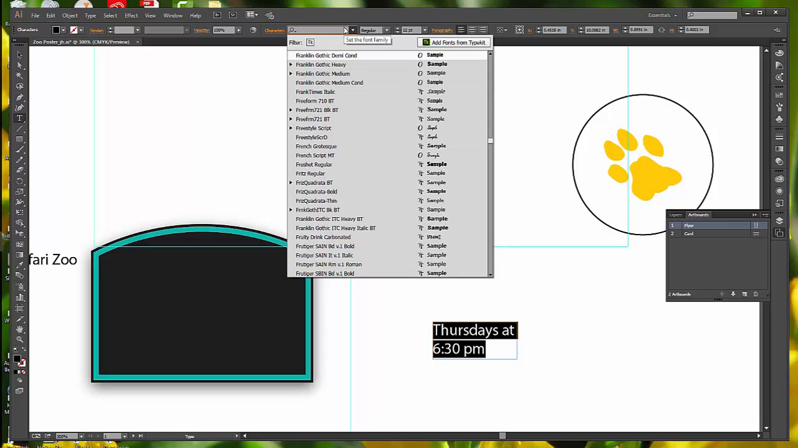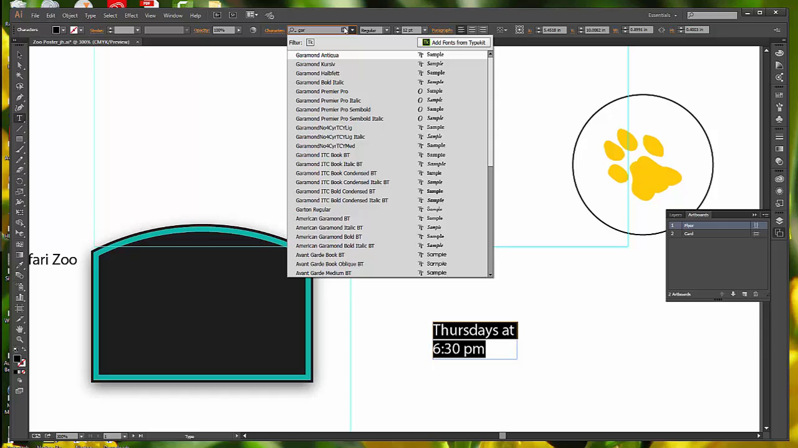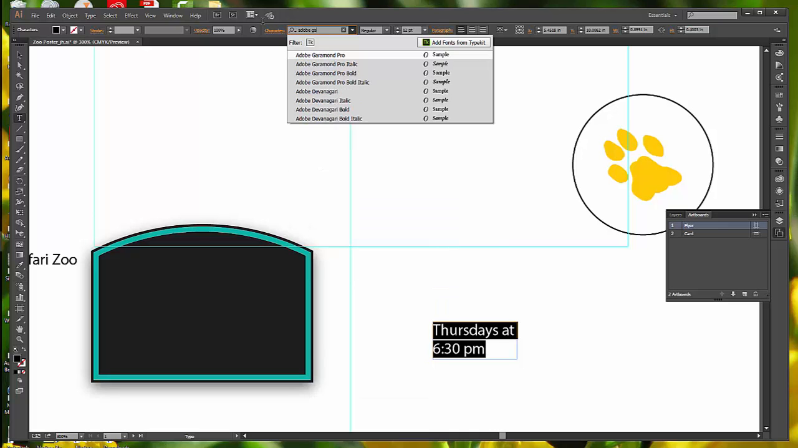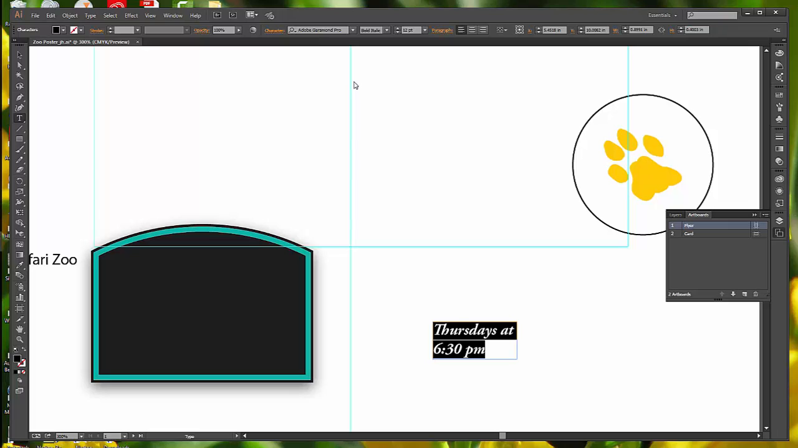If I start typing this in, G-A-R, okay, I guess in this one it is actually coming up under Adobe. Adobe Garamond Pro. You start typing into the section up there, and the fonts that fit will pop up. And so I want to select Pro Bold Italic. There we go. Or find something that you have loaded if you don't have that one.